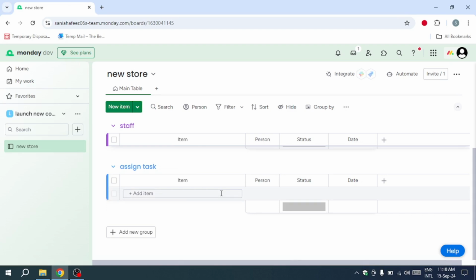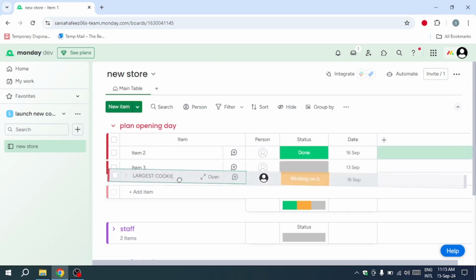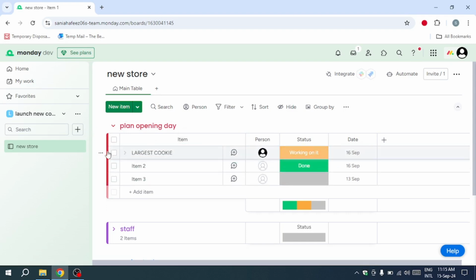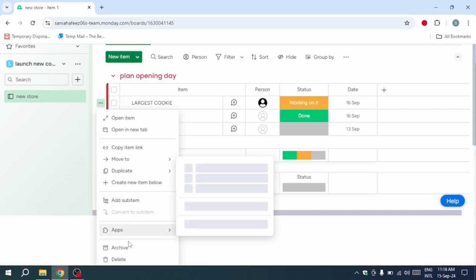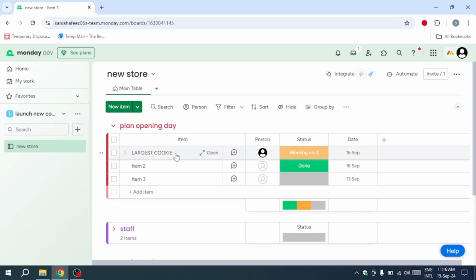After adding groups, you can also add items within each group. For the opening day festivities, I want to set a world record for the largest cookie baked. I'll go ahead and add various items for the opening day. Just like with groups, I can rearrange items by pressing and holding to move them. When you hover over an item, clicking on the ellipsis opens up additional options related to that item.